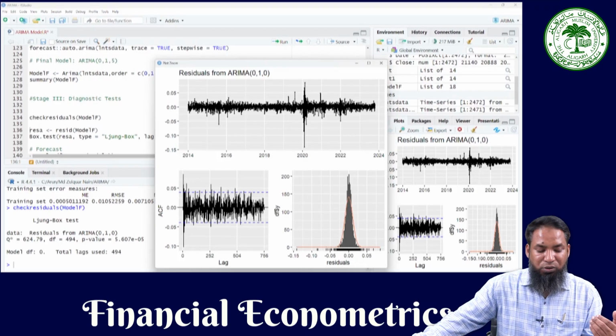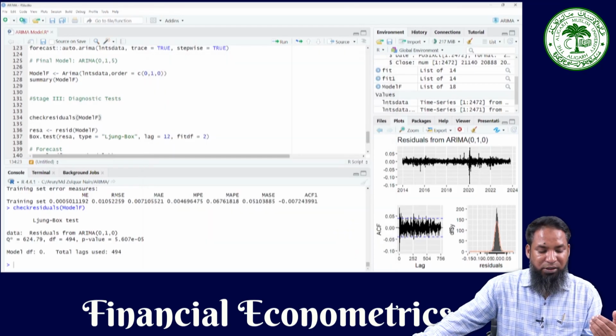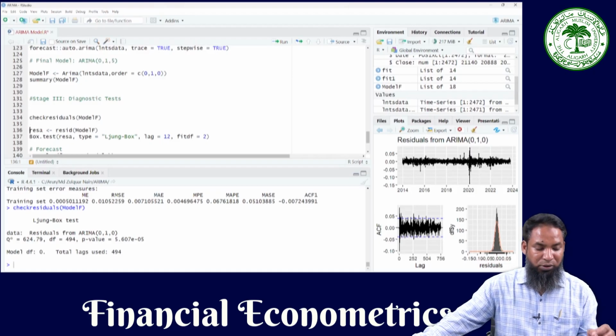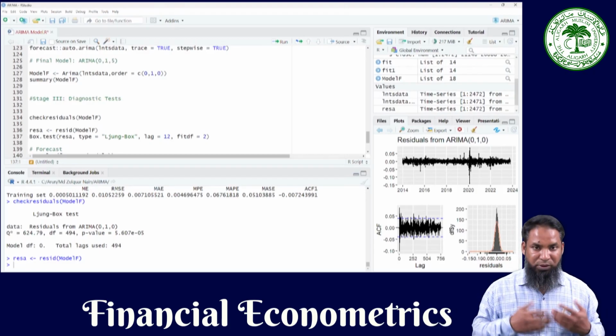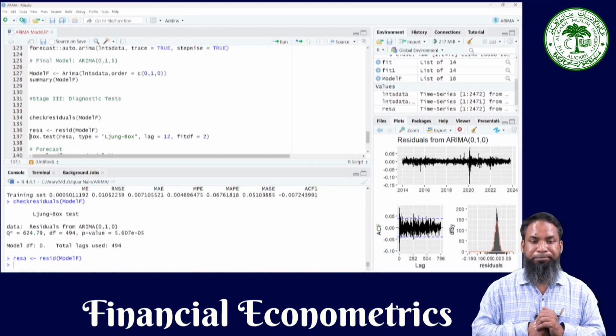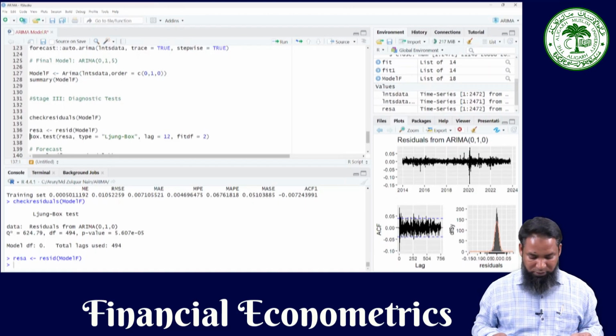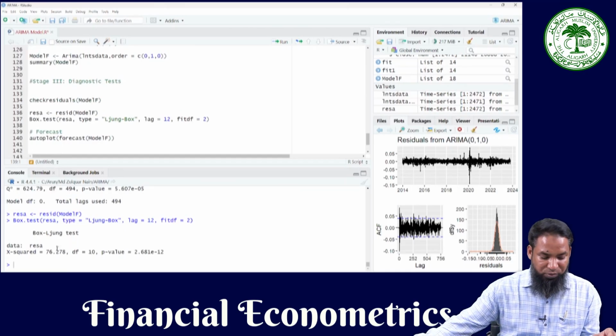autocorrelation here. So to check that, the first thing we are doing is storing the residuals of this model in the form of RESA. So this is the estimated residual which we are storing into this object. So here you can see that we have that as the time series. Now we are using the Box Q test, the Box-Ljung test, for examining the autocorrelation.